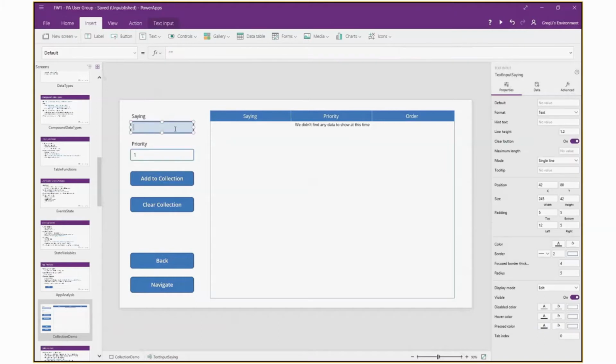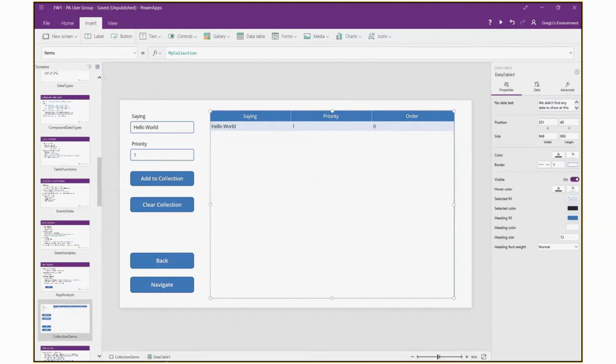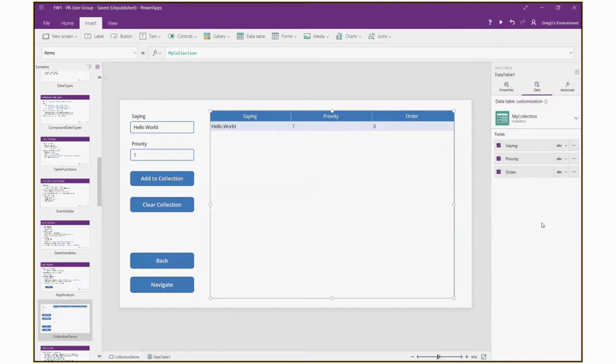So as I enter something here in the saying, capitalization, right? And press this button, it will add to the collection, and then the table is just reflecting that collection. So if I select the table, its items property is set to my collection. So it's just inferring, you want to show my collection, all of my collection, and it's showing the three columns that are available there. As much as I'm going to talk about formulas today, there's also UI gestures and niceties for interacting with the data stuff in particular.